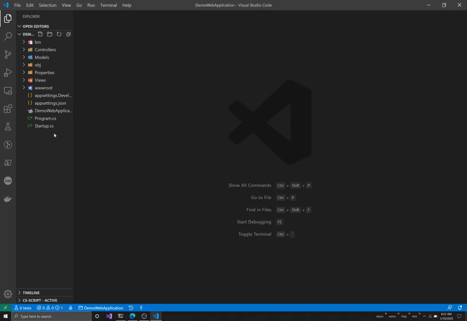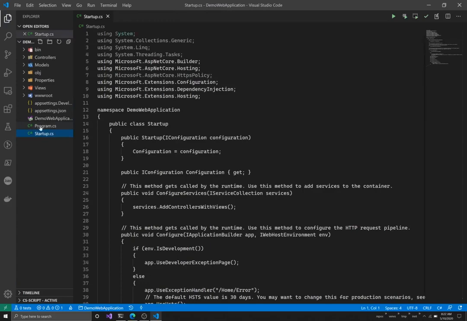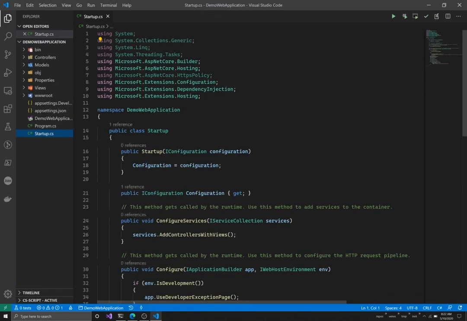Now, let's start from the last one here, startup.cs. Now, startup.cs, like the name implies, it's one of the core components of our web application. It's where a lot of configuration happens. It is where we tell our application how to behave, basically.